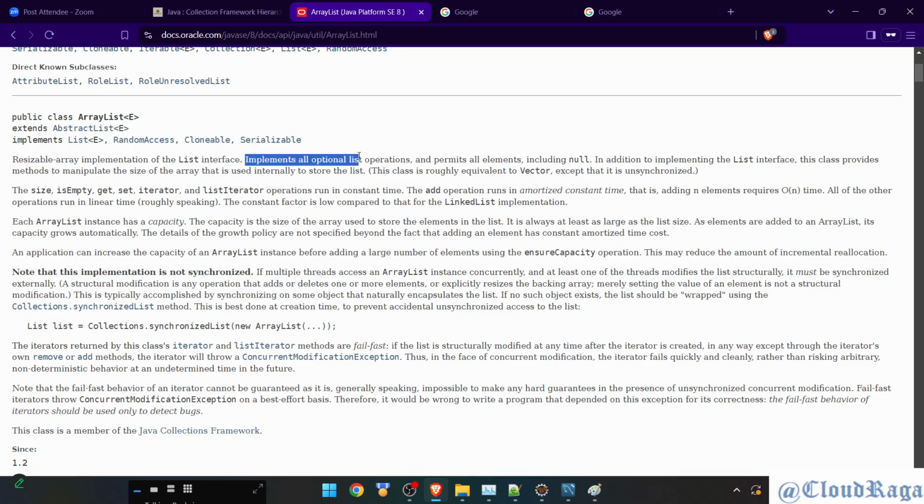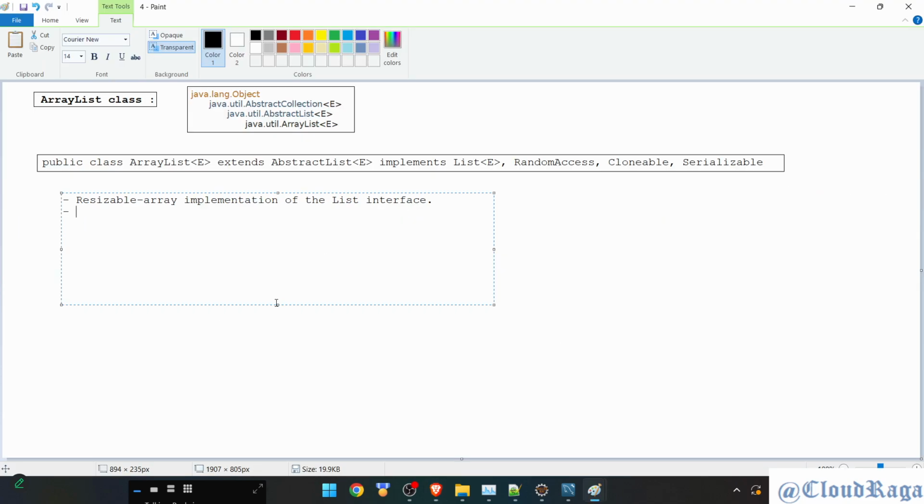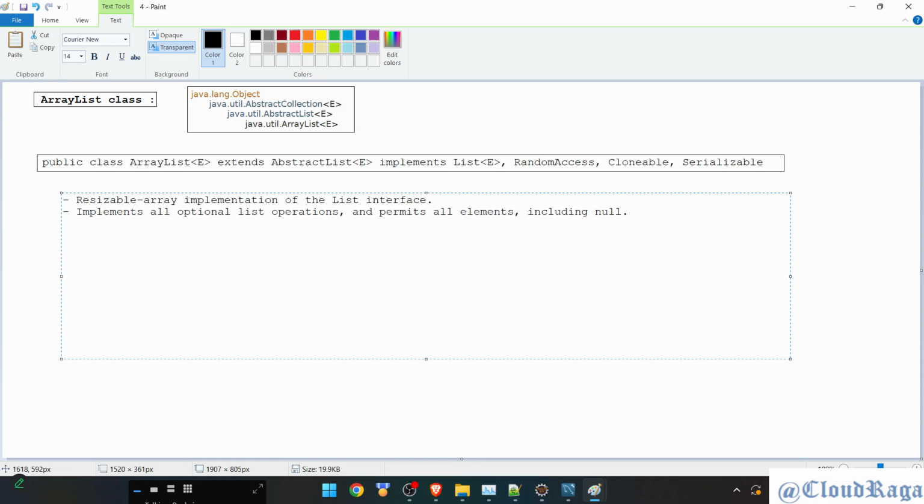It implements all optional list operations and permits all elements, including null. Yes, it allows null as well. So you can add null elements inside this collection. Should be noted. Done.